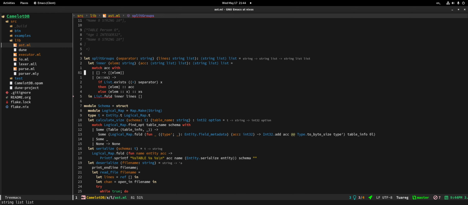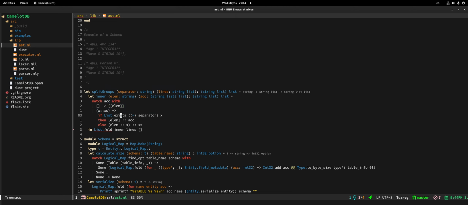Okay, so if the accumulator is empty, you just put the first element. So you're gonna put the table, right? In this particular case, you're gonna put this line there. Okay, and then if it is not empty, then you pick the head and the tail. What is the head and what is the tail? Explain to me. This is gonna be the second table and this is gonna be empty.